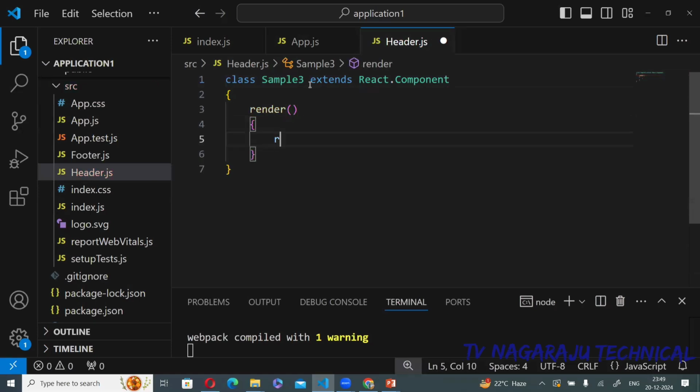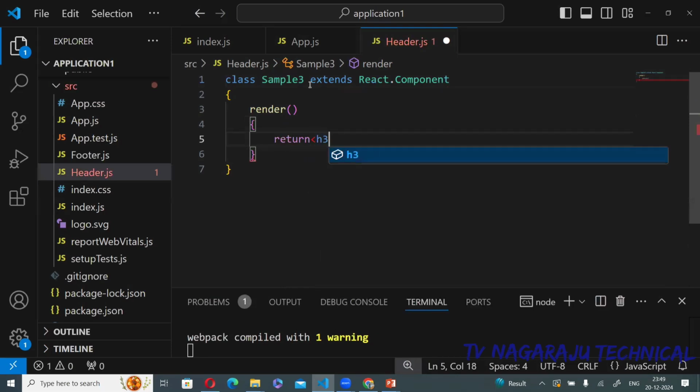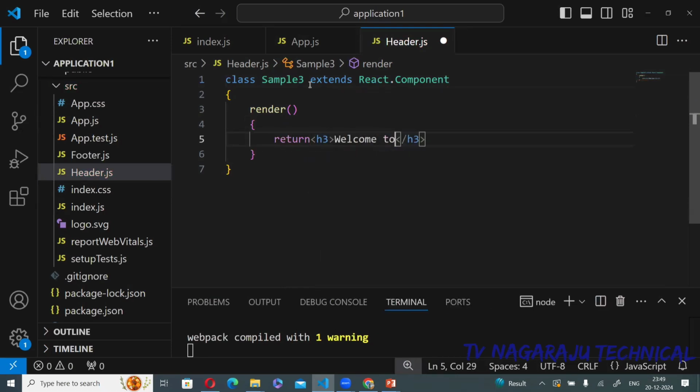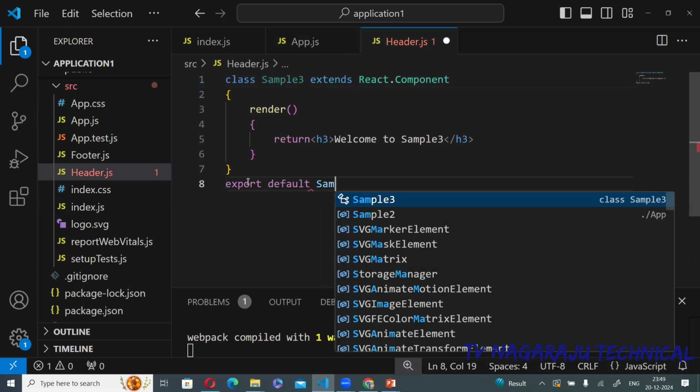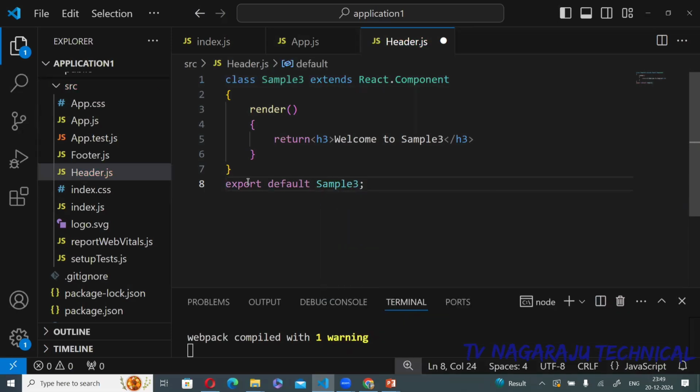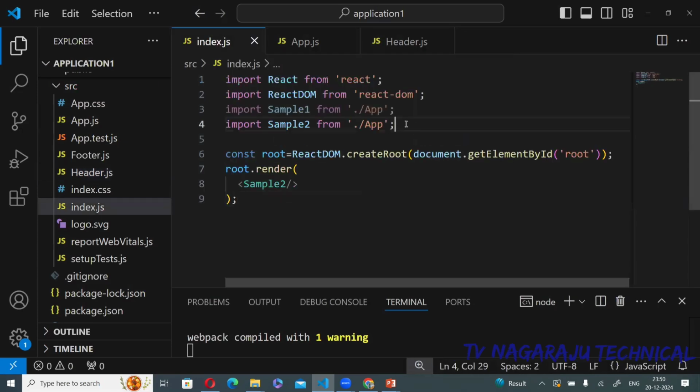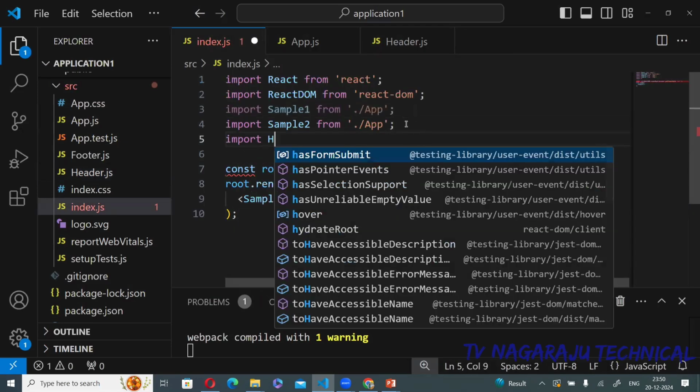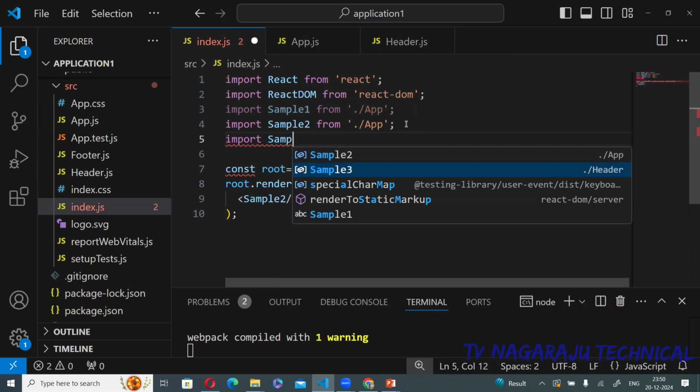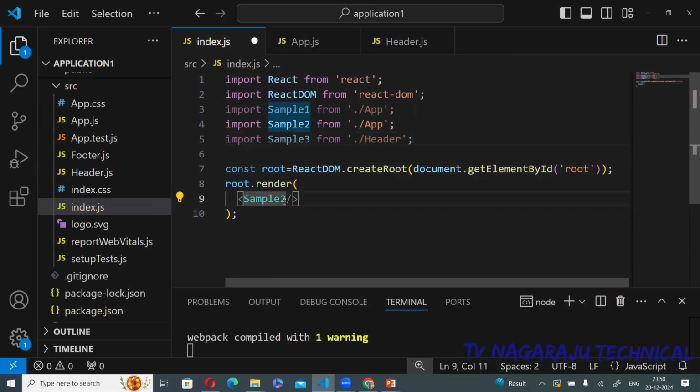Now render, and in the render, return h3 welcome to sample3. Once that is completed, I write export default Sample3. I am exporting this one. Instead of app.js, you can use header.js. Suppose here I am going to index. Here what I am doing? Import my component name Sample3 from header. Call Sample3. Save.